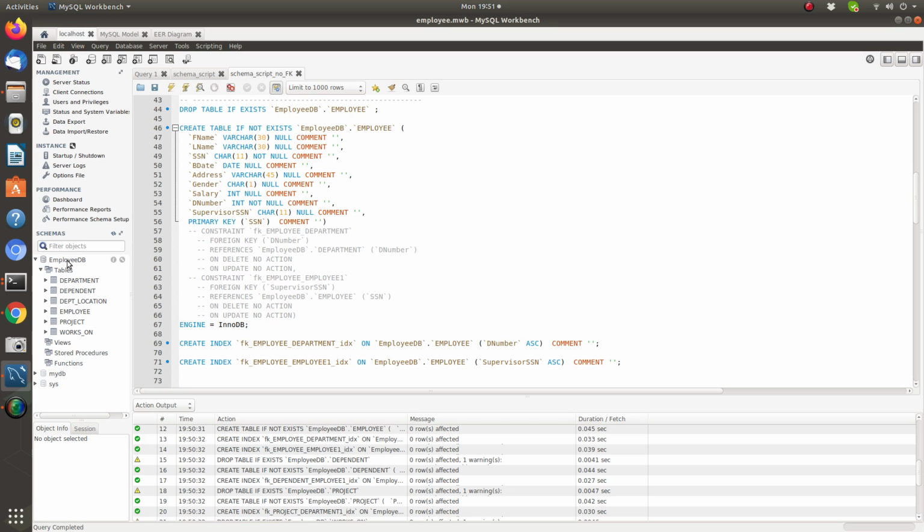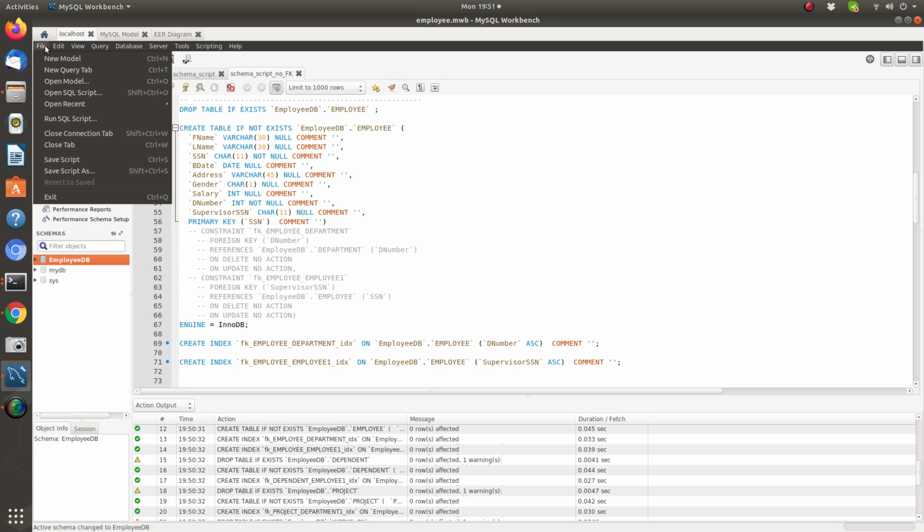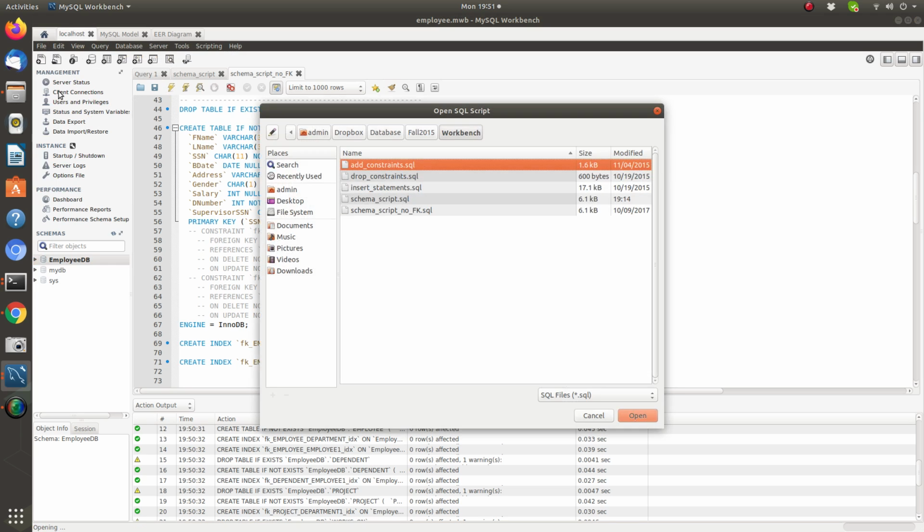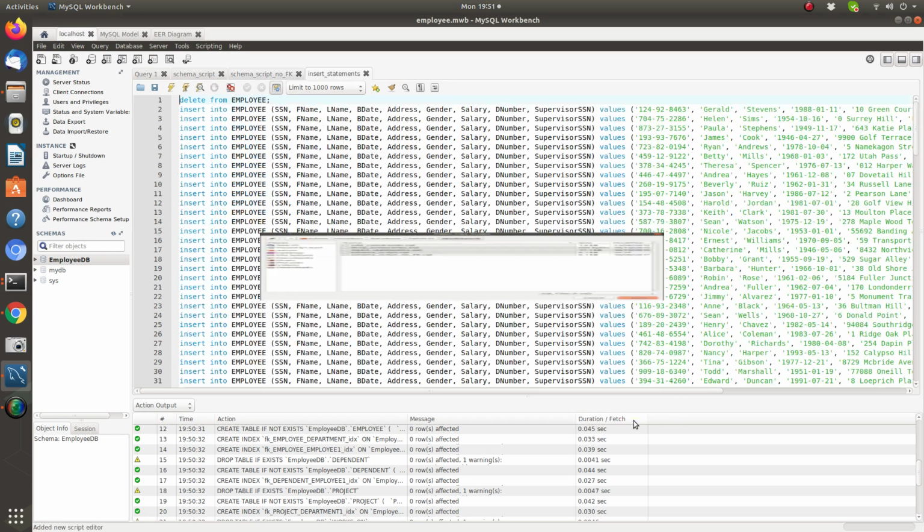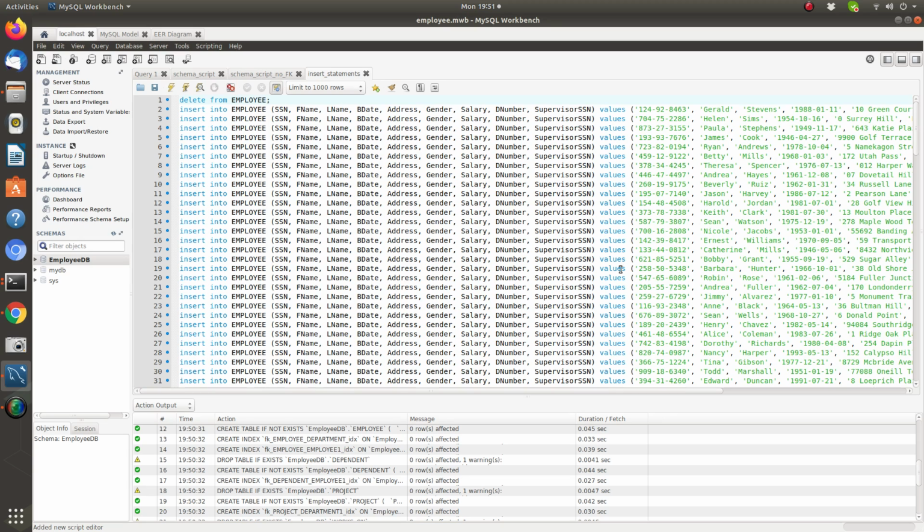So now we want to fill it with data. First of all, we have to select it so that our insert statements will be running on the right schema. Now I'm going to open the script with insert statements. And here they are. Before each set of insert statements, it deletes everything from the table.